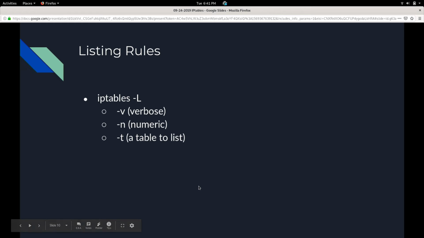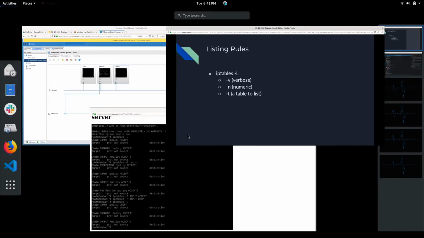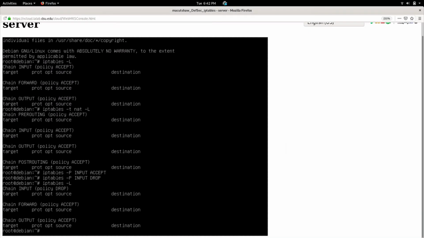We already did that for iptables -L, but some additional flags is we can do -v for verbose. So I'll show that quick here. Something else to note, for iptables, you cannot do this. You have to give them each their own dash. They're very sensitive that way.